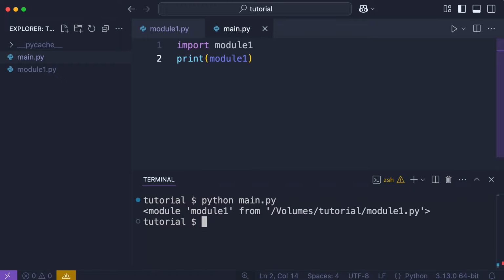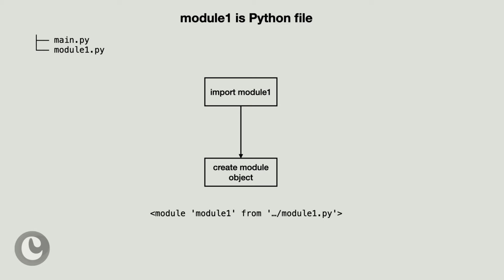This is the first import variant where I import a module from the same folder as main. You have probably done something like this many times. So what happened? The import system was instructed to import module1. It found module1.py and created a module object from it. But in fact, the process was a little bit more complicated.